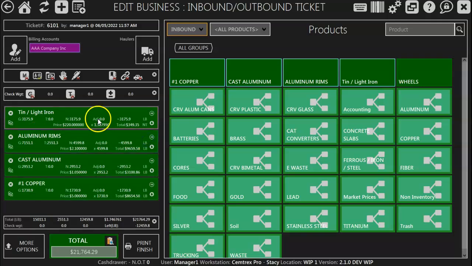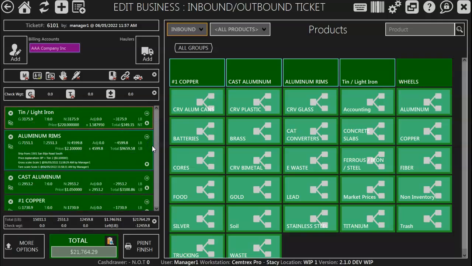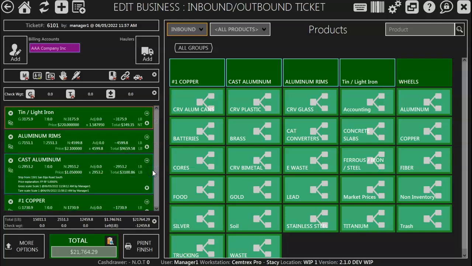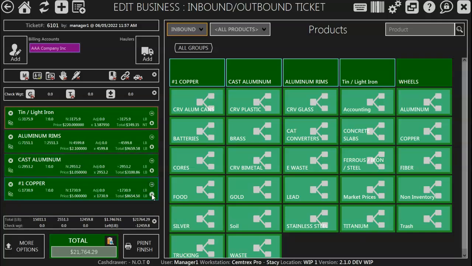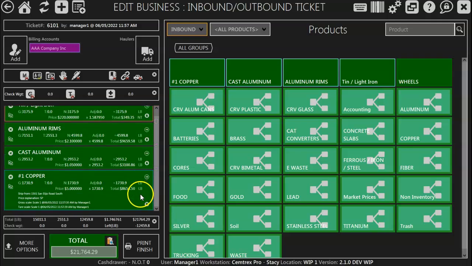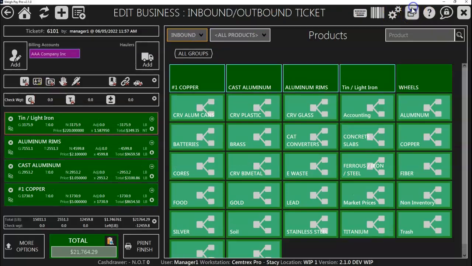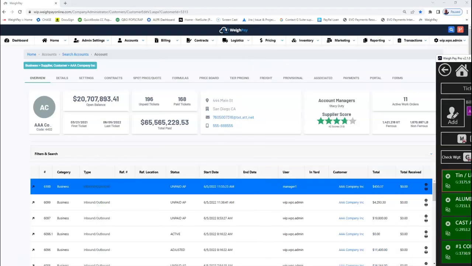So you've got contract pricing, you've got tier pricing, you've got formula pricing, and you've got the spot pricing, all built in onto the same ticket through the same company. So rather a lot of power in our price engine.